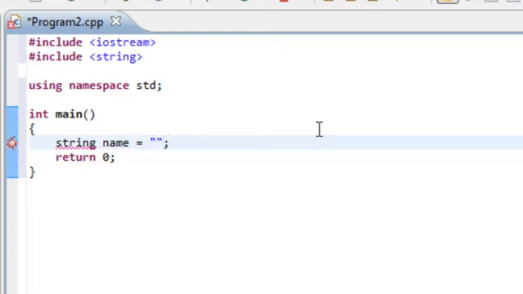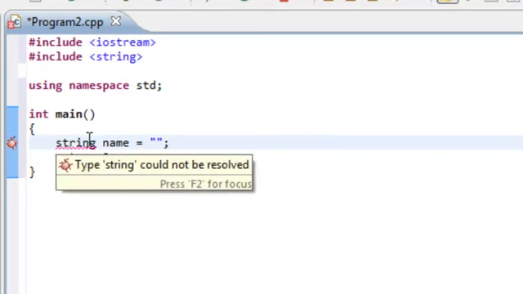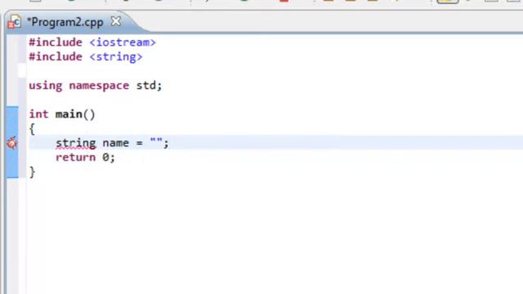The empty string is just double quote, no space, double quote. For some reason, Eclipse is complaining about string here. Let's go ahead and save and see if we can stop it from complaining. I'll put a space in there. Okay, there it goes. For whatever reason, it was a little bit delayed in recognizing that we did in fact have the string library. But things are okay now. It's not complaining. It fully recognizes that. So we're good to go.